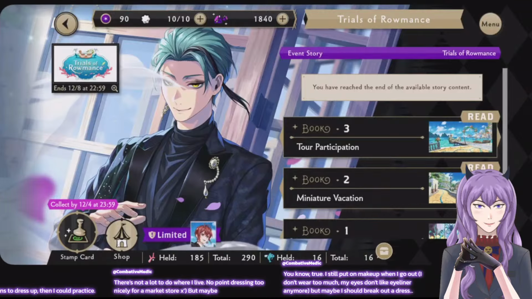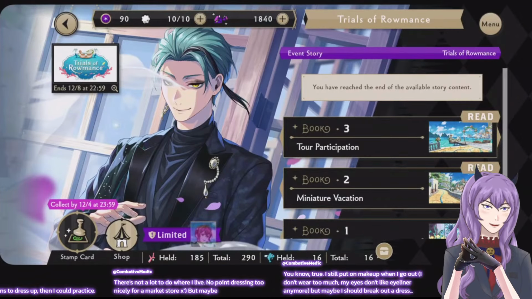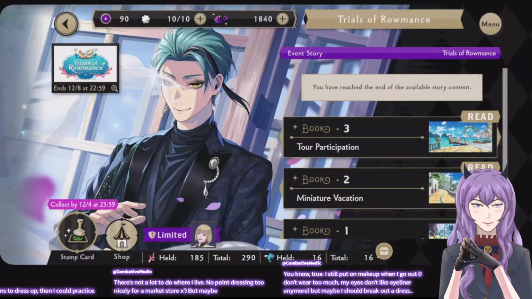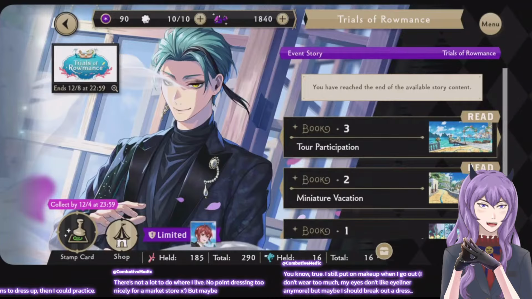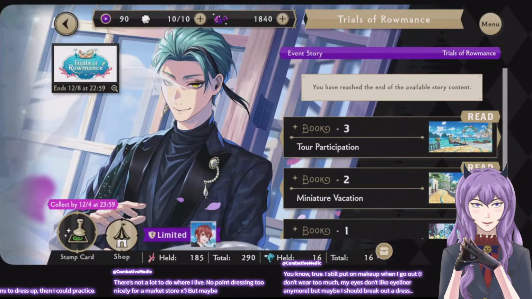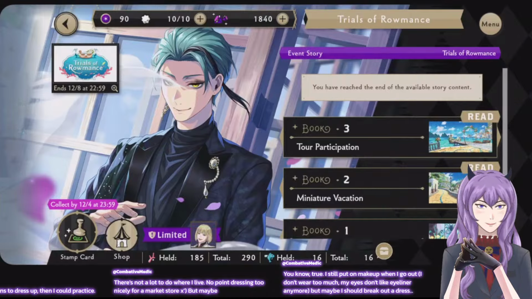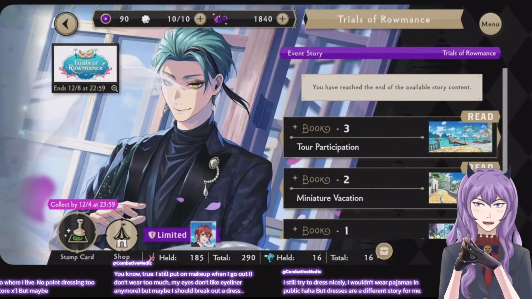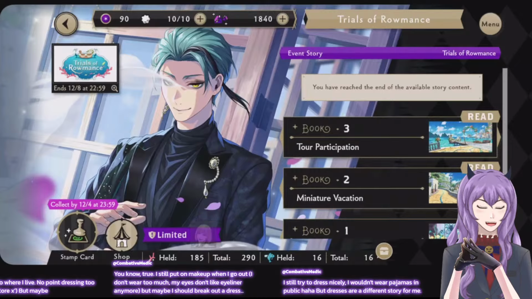I still put on makeup when I go out. I don't wear too much eyeliner, or I should break out a dress. It's nice to sometimes wear some clothes that you haven't worn in a while or haven't had an occasion to wear. I usually don't wear makeup as much now during the week. But maybe on weekends if I'm heading out, I'm like, you know what, just so I don't get out of practice, I'll put on some makeup.